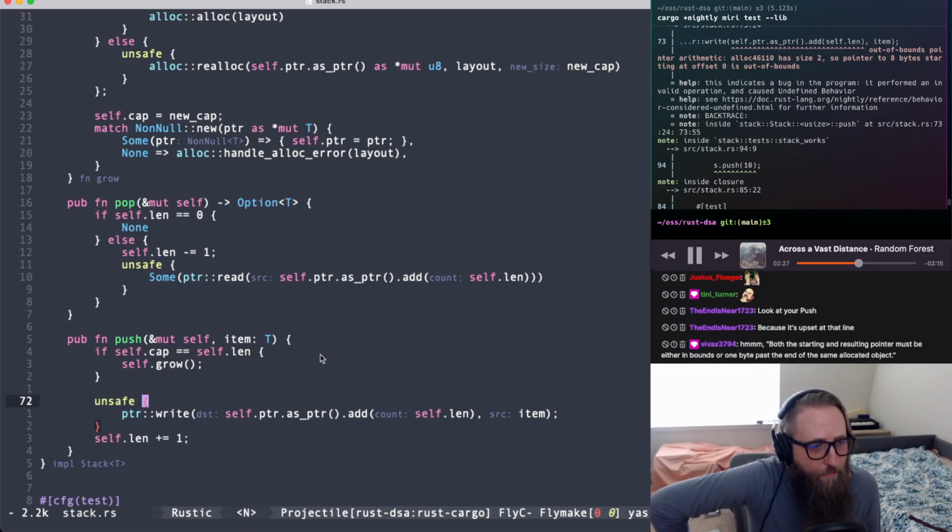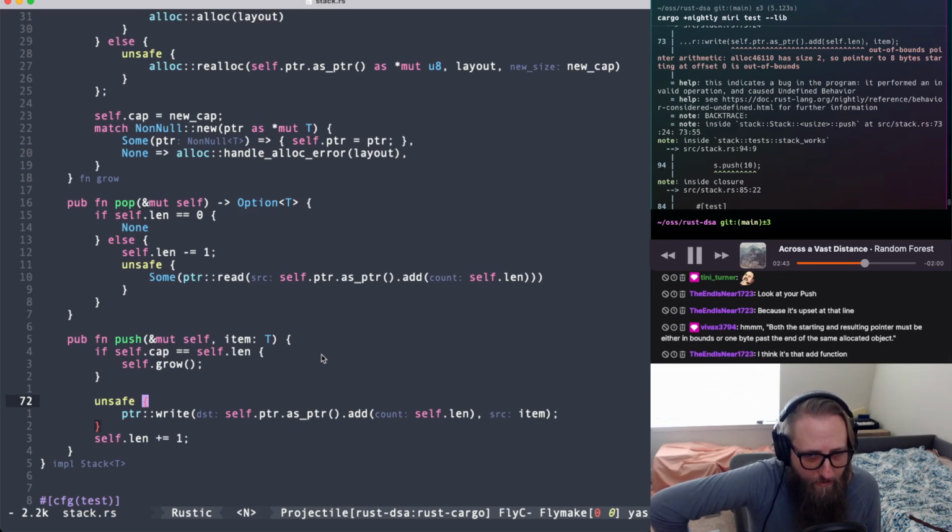Yeah, it hates my right. Both the starting and resulting pointer must be either in bounds or 1 byte past the end. Oh, 1 byte past the end? Oh, wait. The starting and resulting pointer must be either in bounds or 1 byte past the end of the same allocated object.